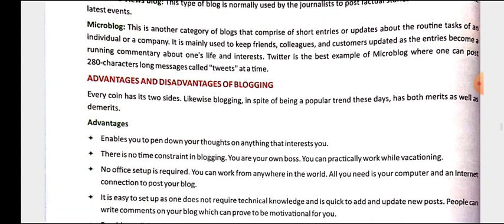Now the next thing is advantages and disadvantages of blogging. Just as every coin has two faces, two sides, likewise blogging, in spite of being a popular trend these days, has both merits as well as demerits. So first of all, let's talk about its merits, that means advantages. The first advantage is it enables you to pen down your thoughts on anything that interests you. That means you can write whatever you want on your area of interest.